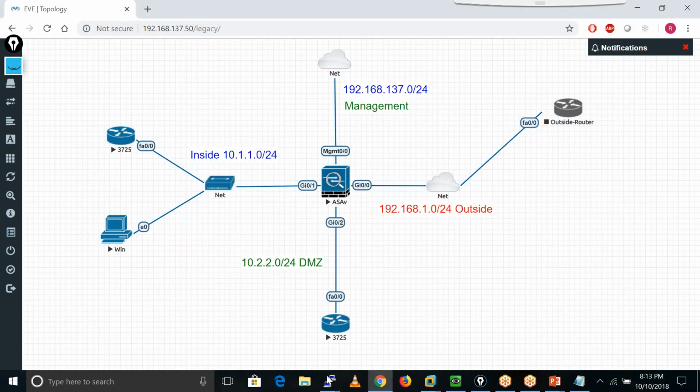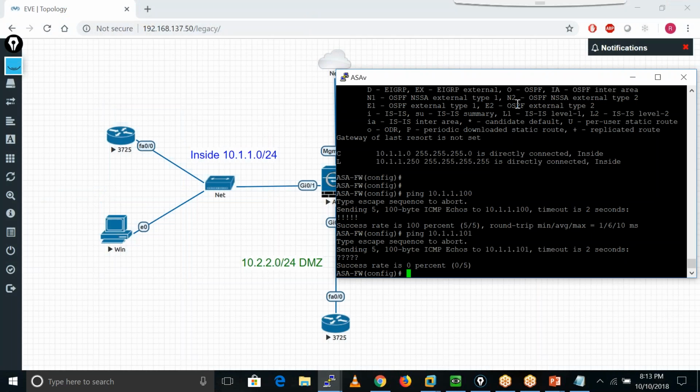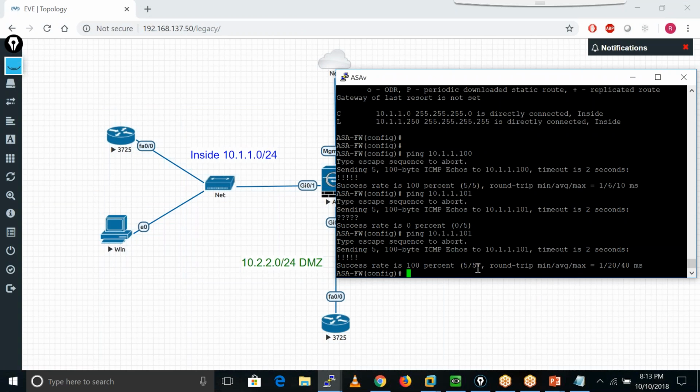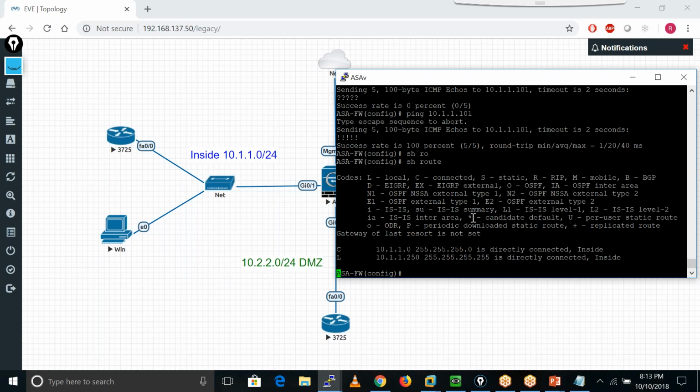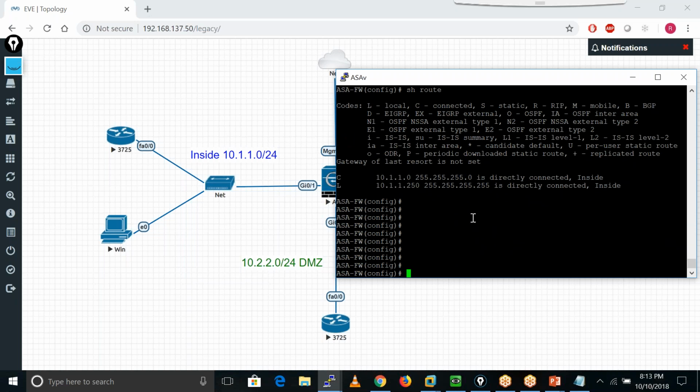And if I try to ping from the firewall, that will also work this time. It is also working, right? Because we have a route in our routing table. Okay.